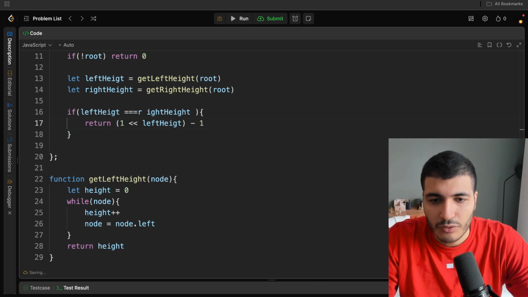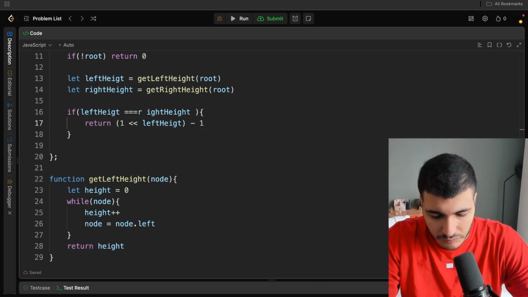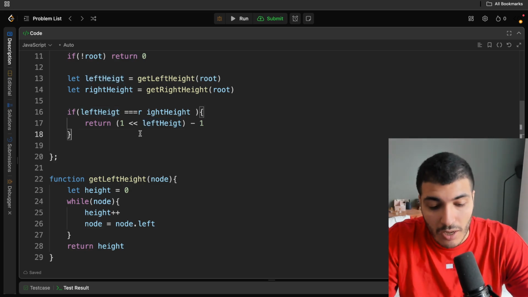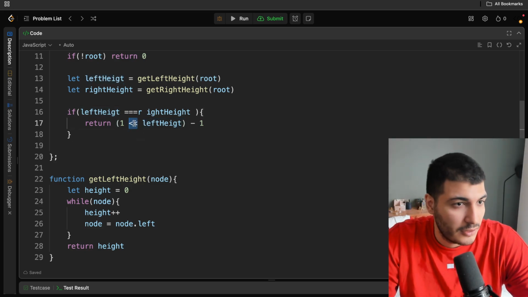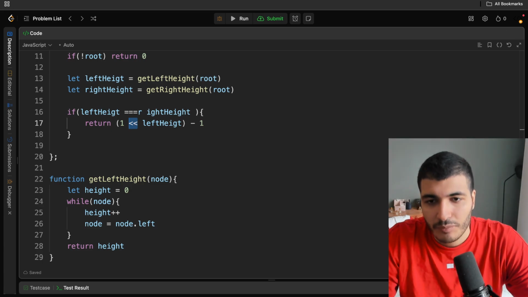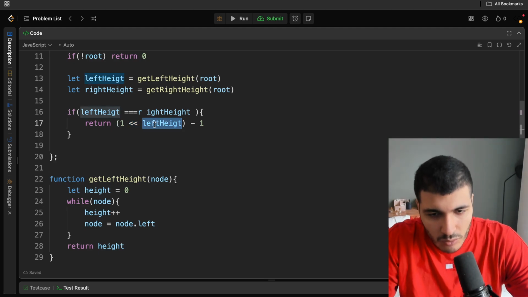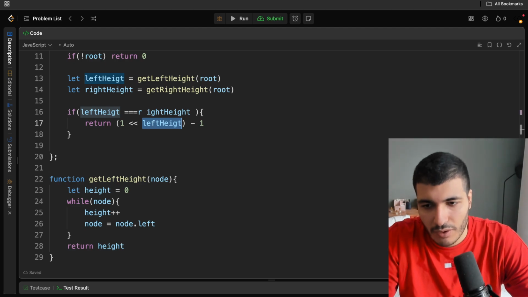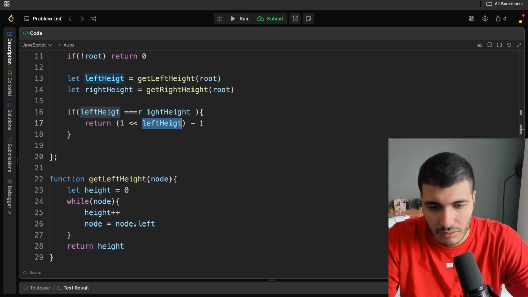If you don't know what this means, we need to address it, because if you're in an interview and your interviewer sees something like that, he or she will probably ask you about it. If you break this down, this line calculates the total number of nodes in a perfect binary tree of height left height.